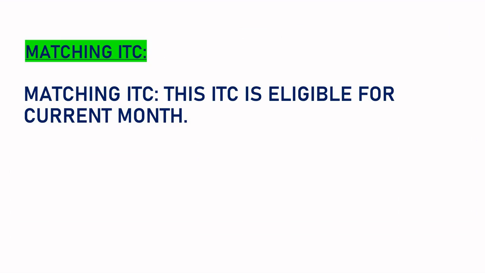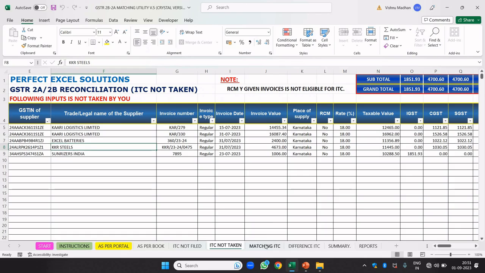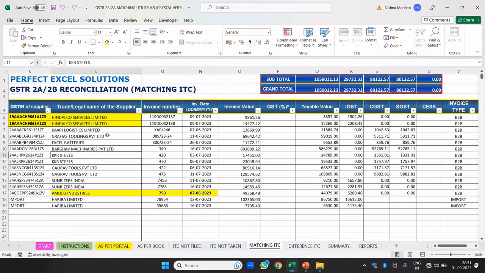And then matching ITC. Matching ITC is eligible for the current month. This is our matching ITC. Hence that much amount only we can claim in our GSTR-3B.